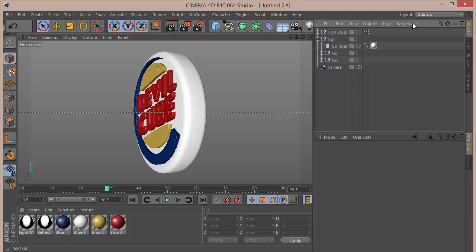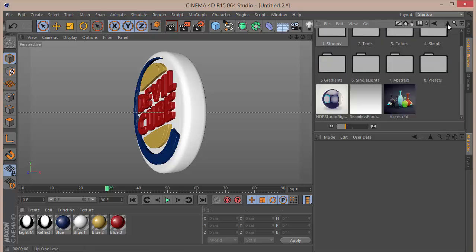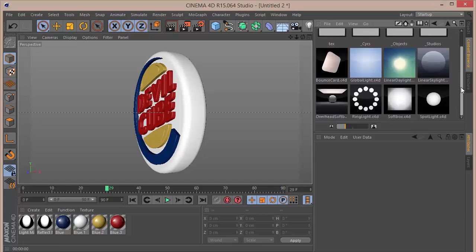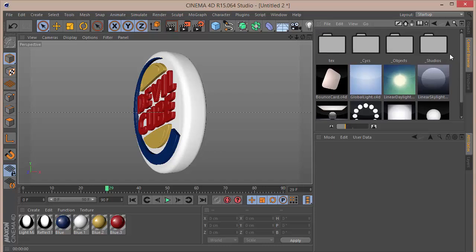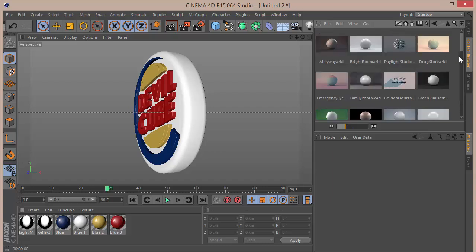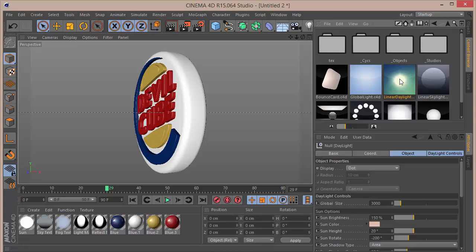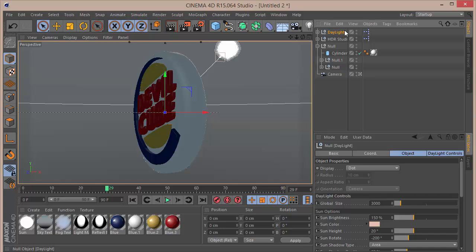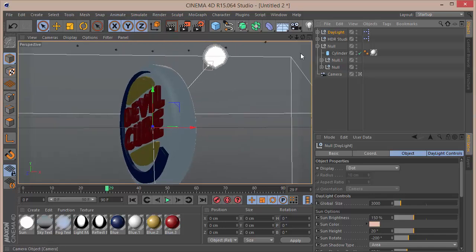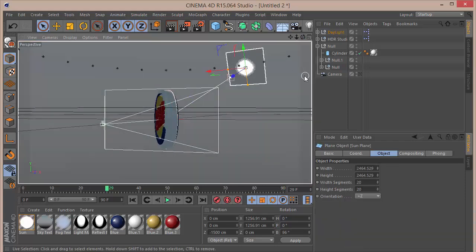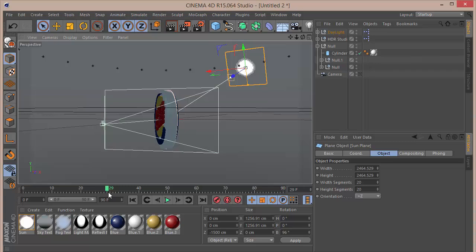So I'm going to go to the content browser. I'm going to choose Grayscale Gorilla Light Kit Pro, and we want to go to the store, and you want to choose a linear daylight. Okay, and let's get out of the camera, and we want to make sure that this light is falling on this side, so here.